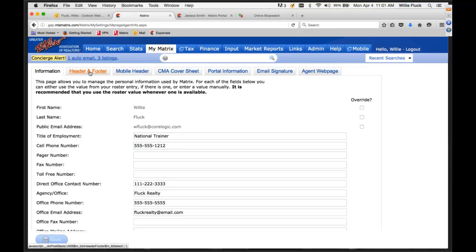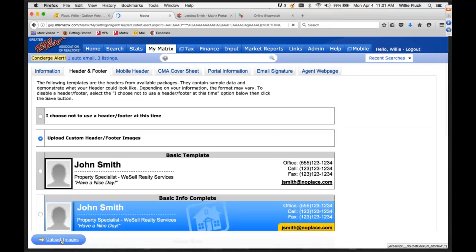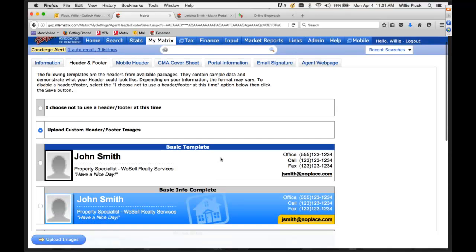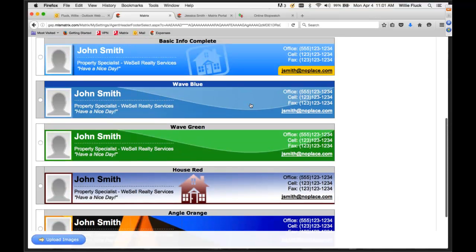Header and footer. This is your header for your portal. You already have a header, you already have a portal, but you can change it to one of the basic templates here if you'd like. So you can change the color, the information that's showing.